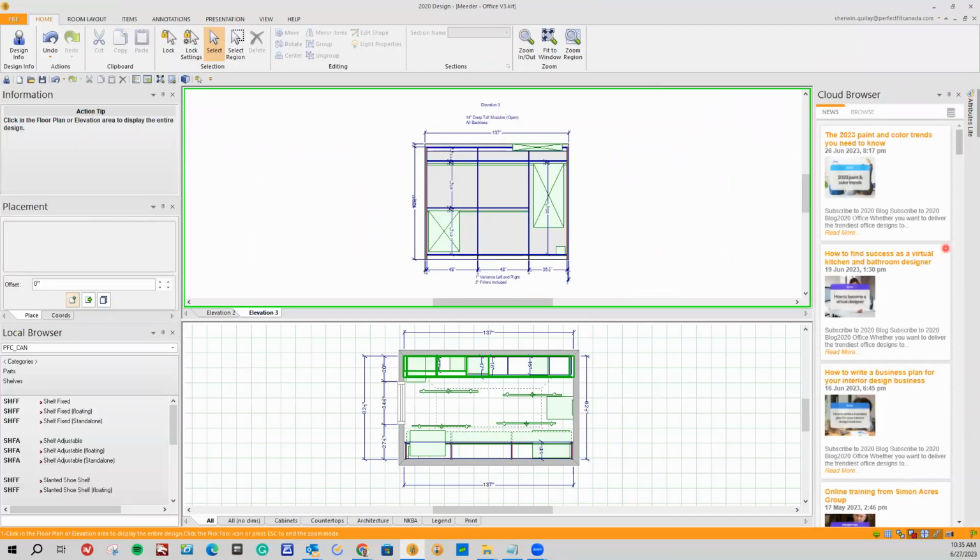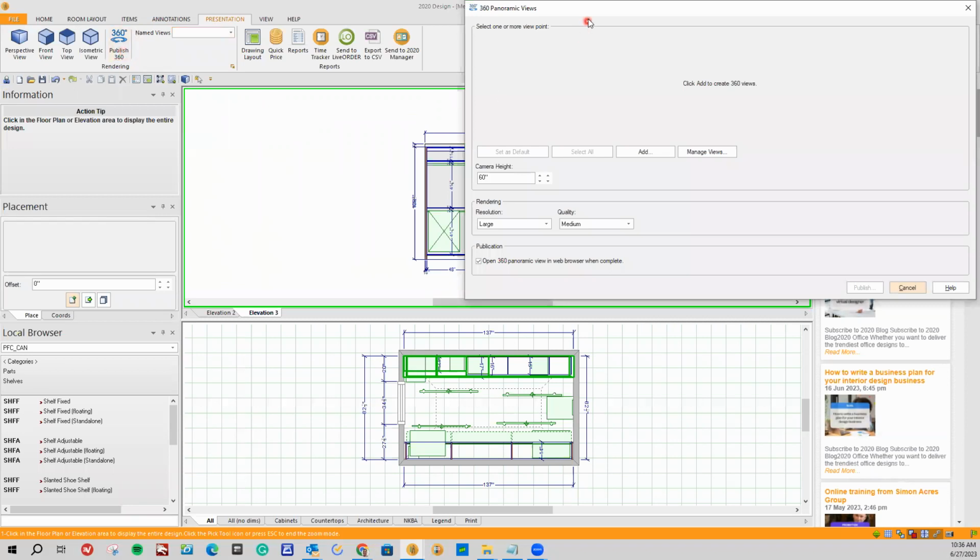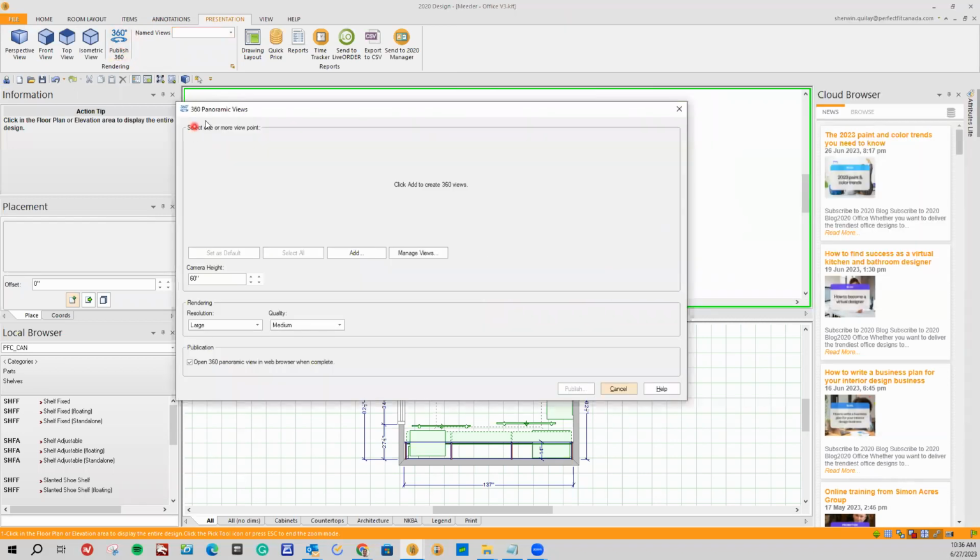So the first thing that we're going to do is click on our presentation tab. I'm going to left click our presentation tab at the very top of our platform. Next, I'm going to select the 360 Publish button. I'm going to left click it once, and a new dialog box appears. 360 Panoramic Views. The first thing that it's asking us to do for this wizard is click Add to create 360 views. I'm going to left click on the Add button.